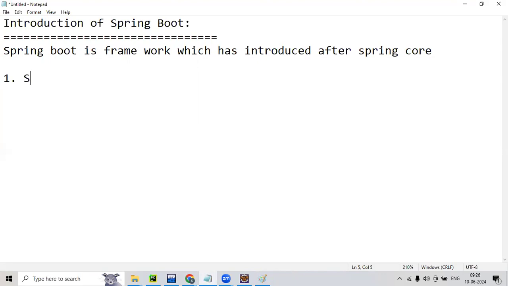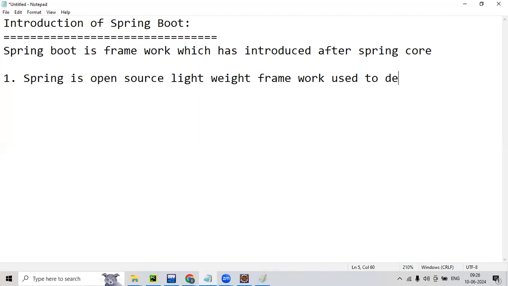Spring is open source, a lightweight framework used to develop enterprise applications. Is that clear? Enterprise applications in the sense of the ones we are using day to day.